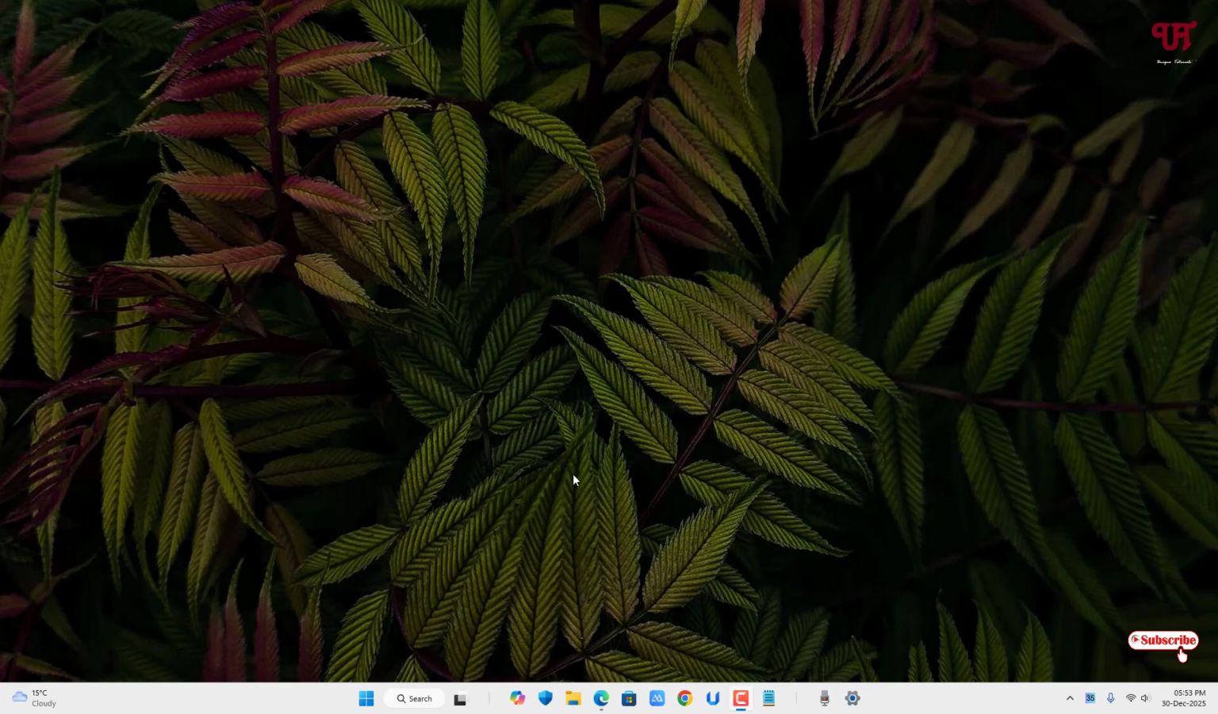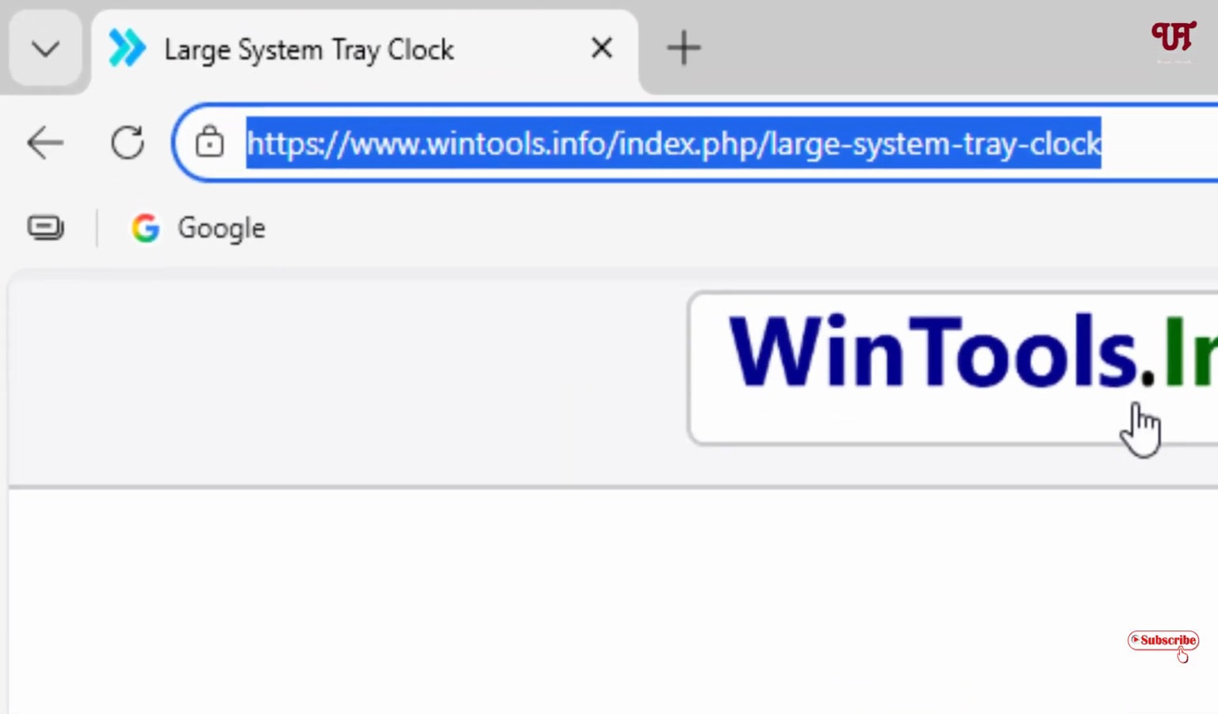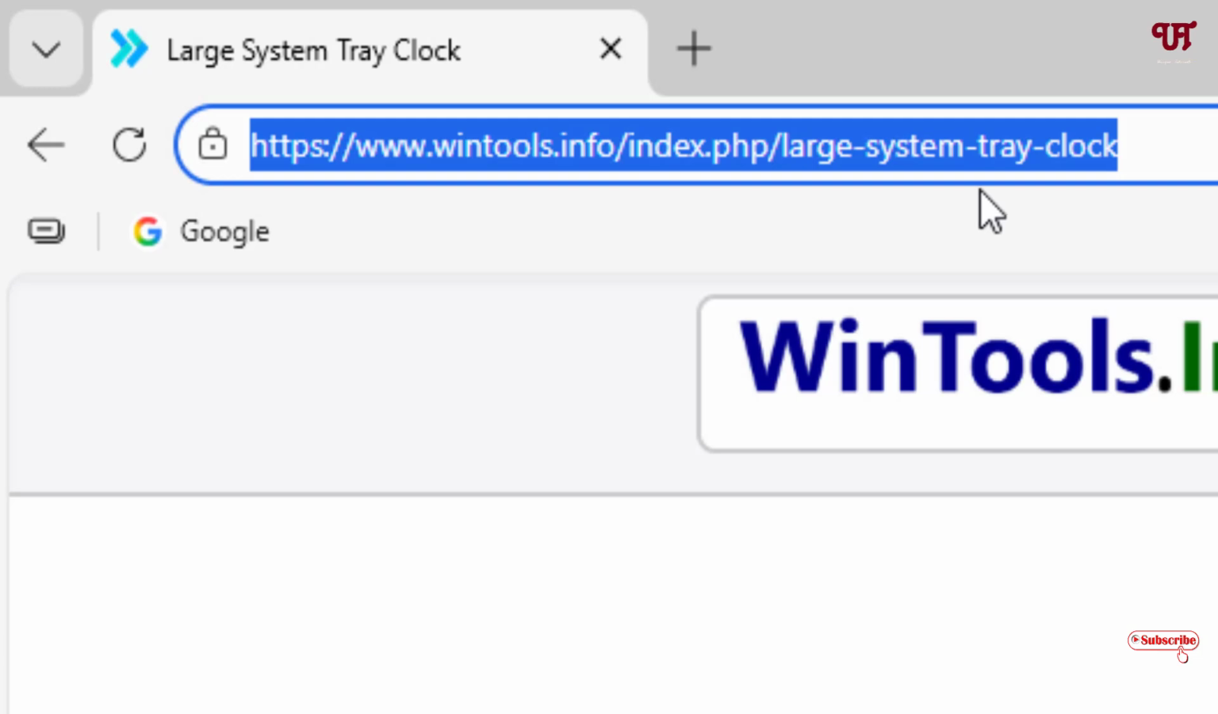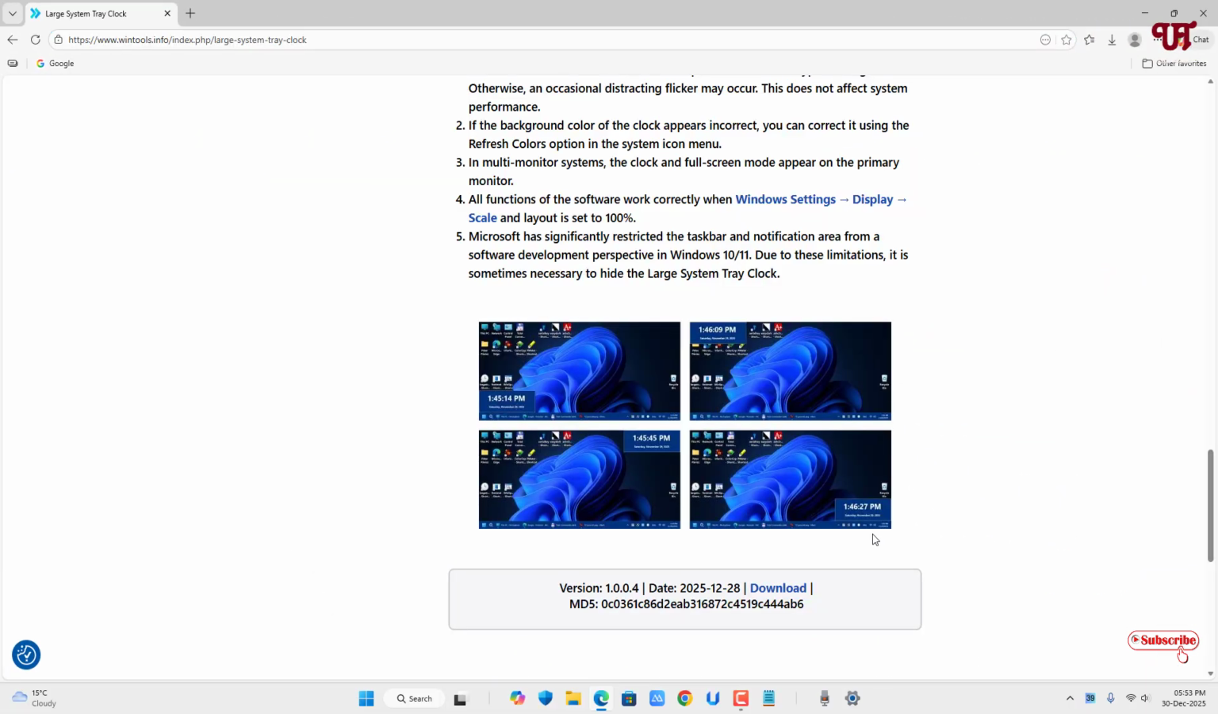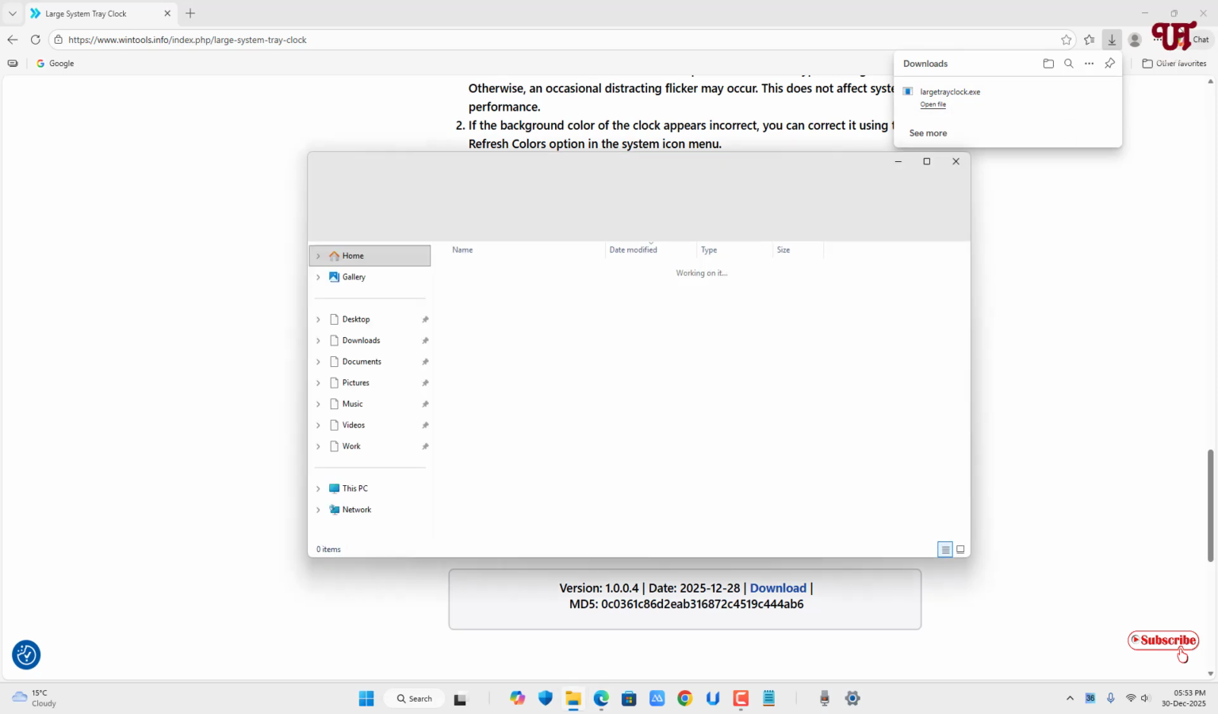So firstly, just open any web browser and visit this website link. I'll be providing this website link in the video description too, so you can click there and visit this website link. And after that, just scroll down below. You will see your download option. Just click on it. So finally the file has been downloaded, so let me go to the folder where it has been downloaded and let me close this web browser.